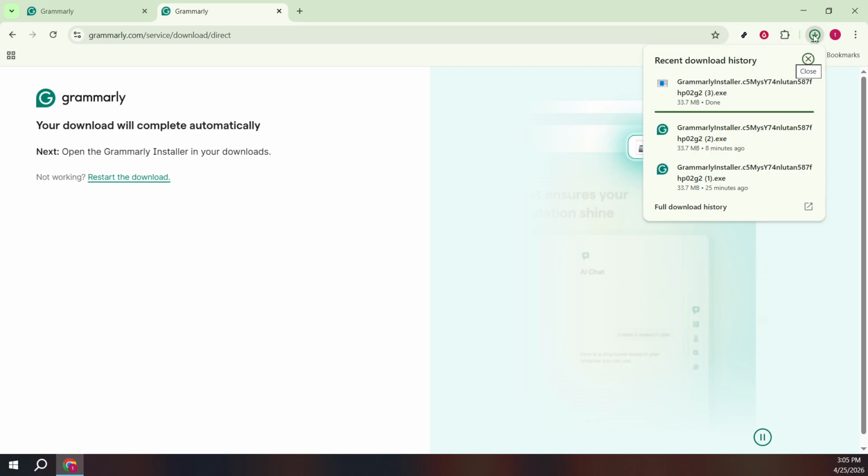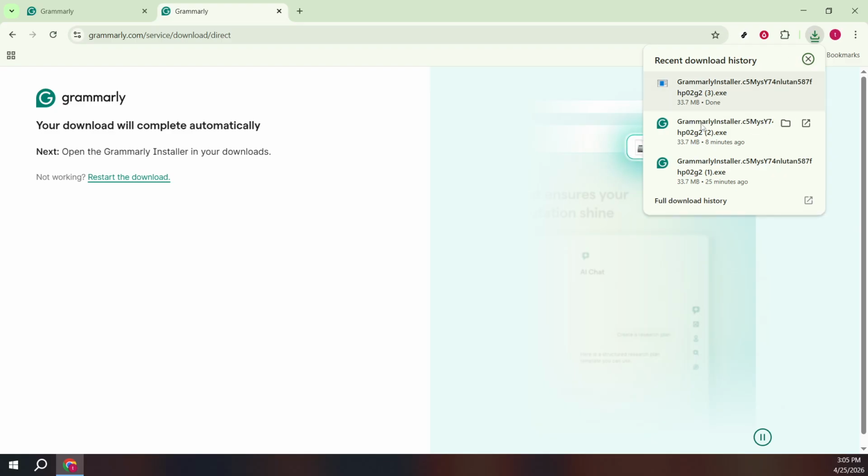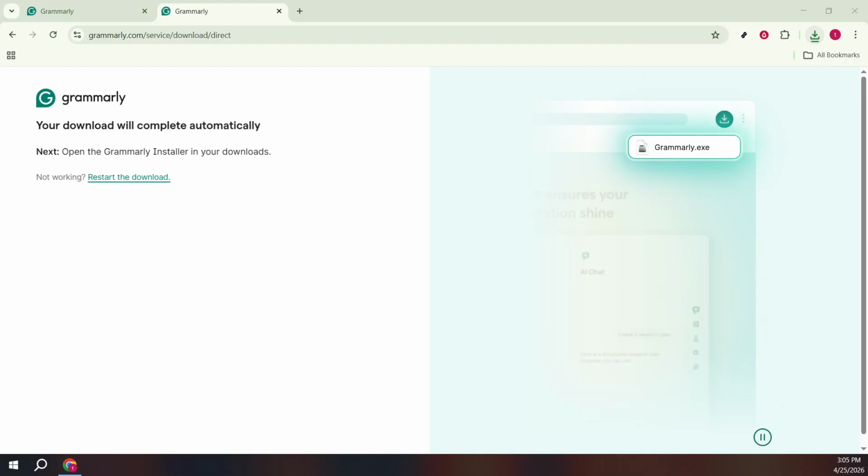Give the download a moment to complete. If you don't see it start automatically, look on the page for a line that says your download will complete automatically, often paired with a link to start it manually. Click that link to trigger the download if needed. A stable internet connection helps here, so let it finish before you try to open anything.